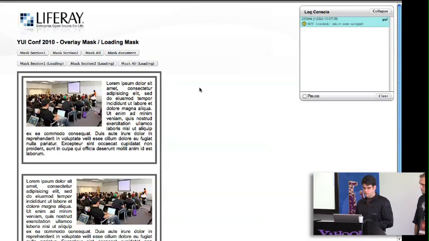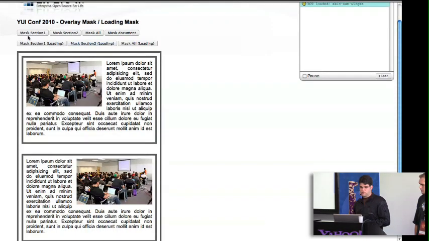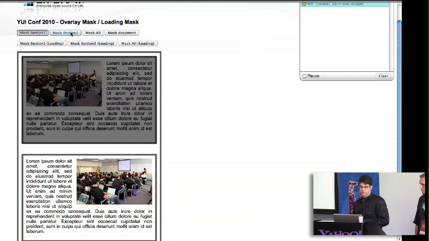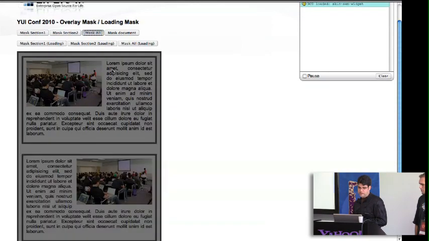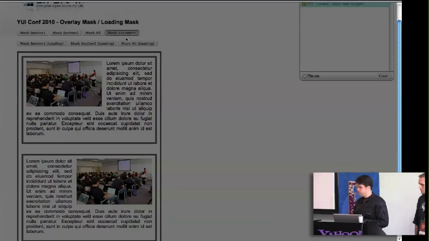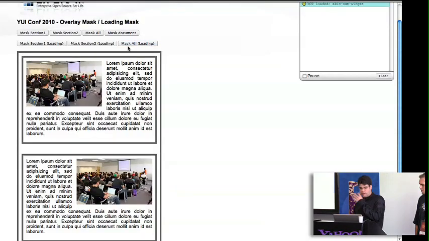For example, this is a content in your page and you want to mask the first section, this section here. So you can specify the section you want to mask, or you can mask everything, or even mask the document using the same instance. And this is a low-level component in our opinion, because you can use it in a dialog, you can use it in any widget you are implementing.